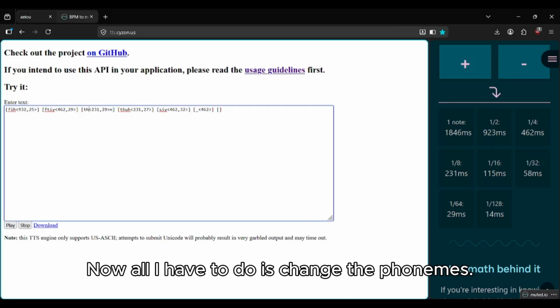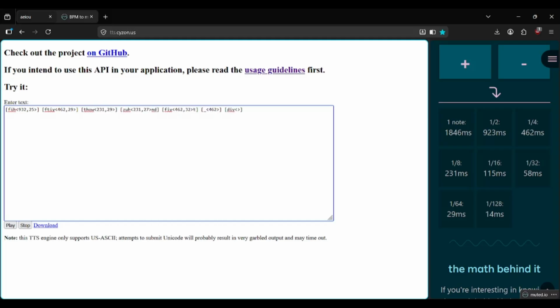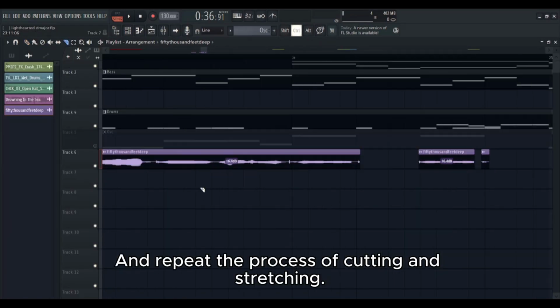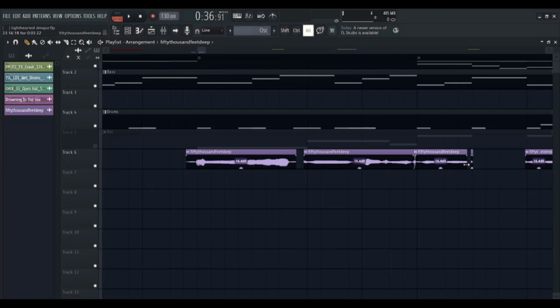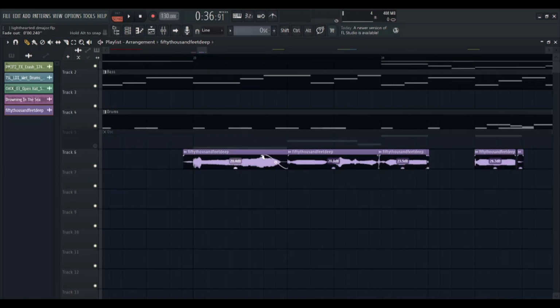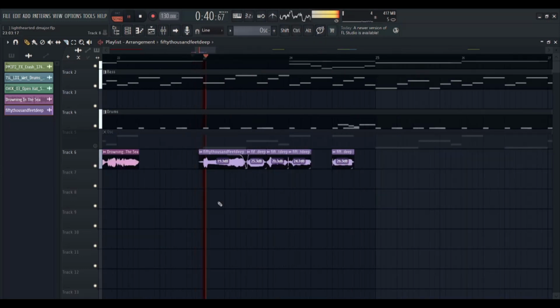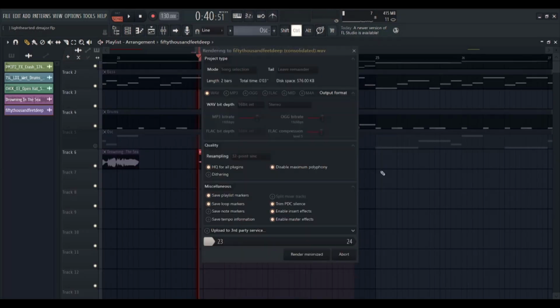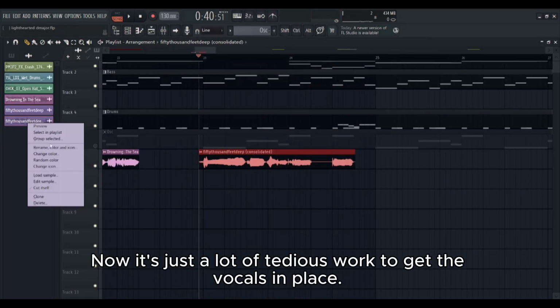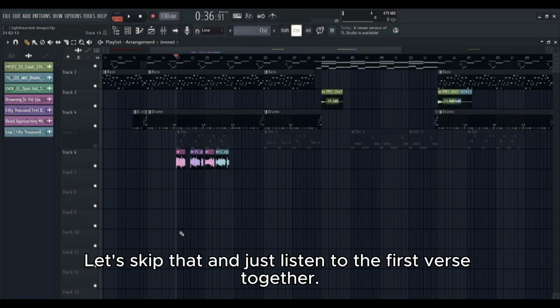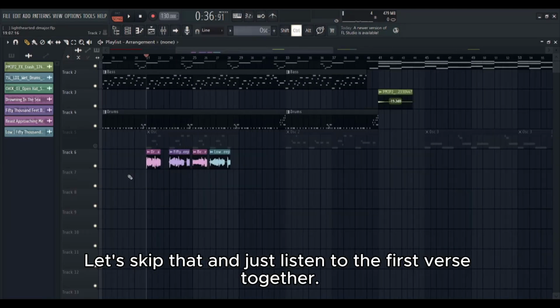Now all I have to do is change the phonemes. And repeat the process of cutting and stretching. Now it's just a lot of tedious work to get the vocals in place. Let's skip that and just listen to the first verse together.